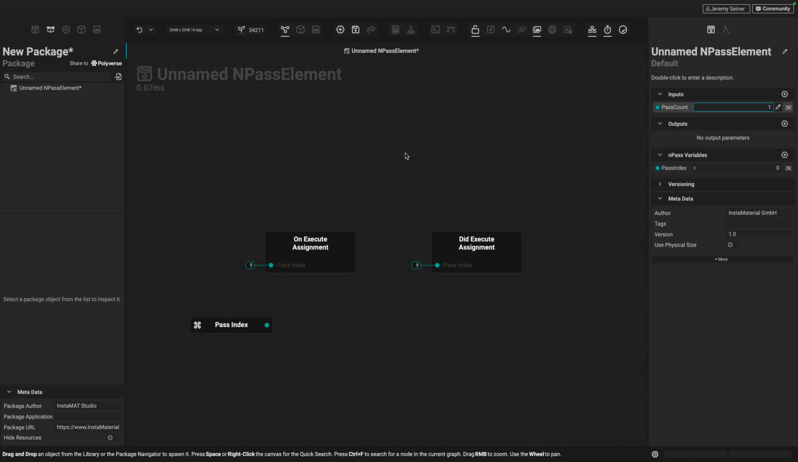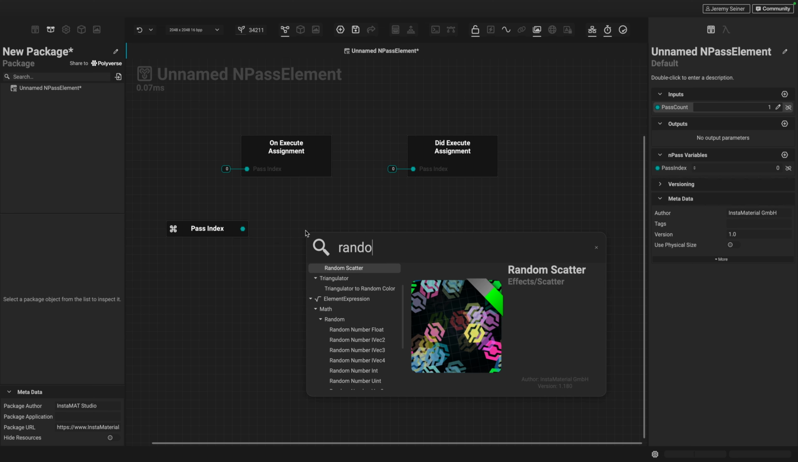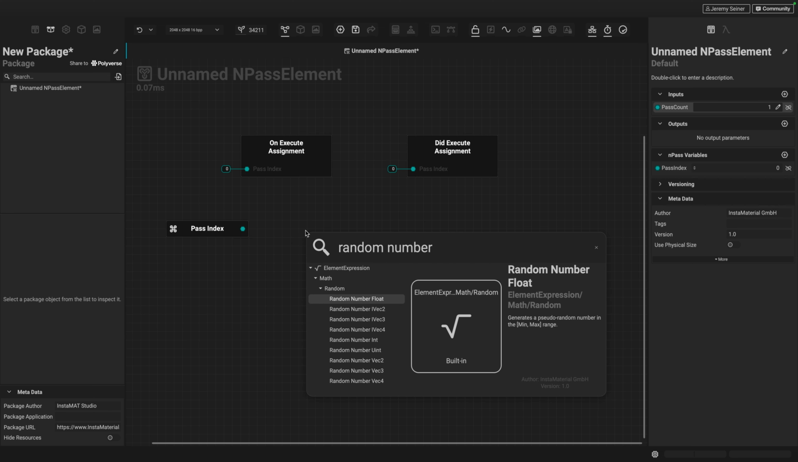Next, what I'd like to do is generate a set of random numbers for every iteration. We can do this with a random number node. So I'm going to go ahead and right-click to bring up Quick Search, and I'm going to type in random number. And I'm going to choose the random number float node.